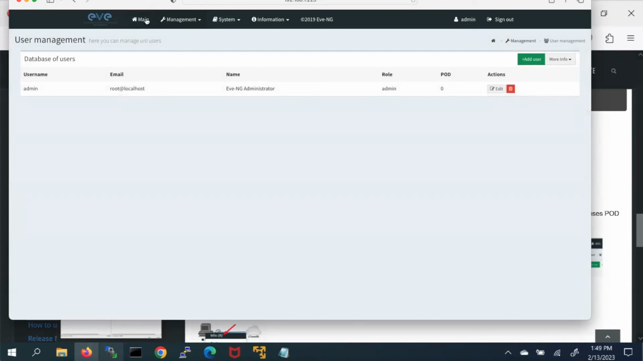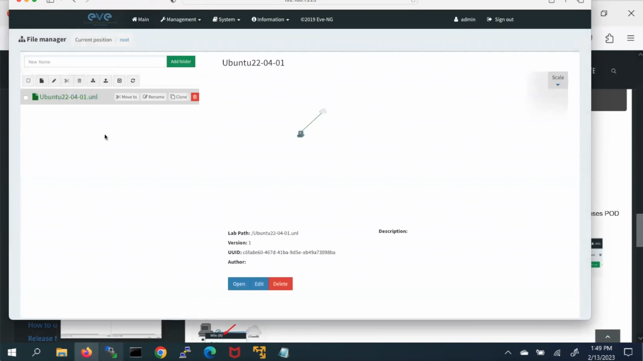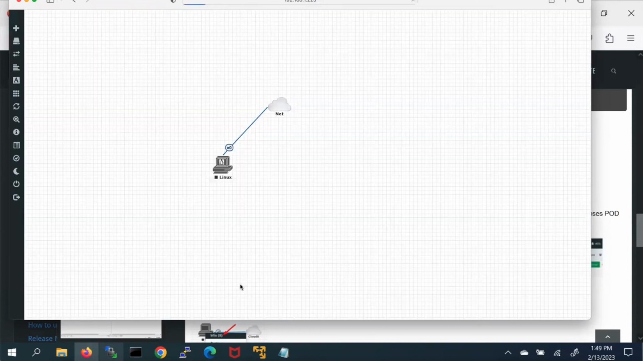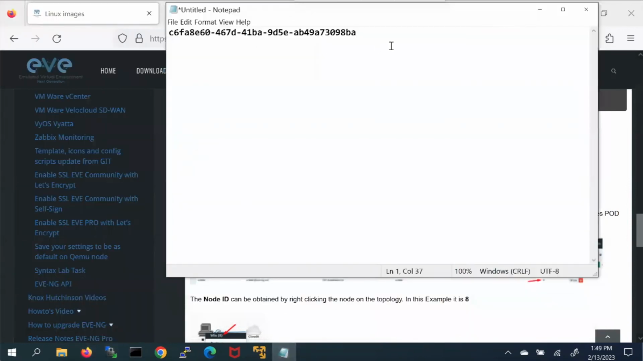Now I'll go to the main page. I'll click on the lab. I'll open this lab again. I'll note the pod ID here. Pod ID is 0. Next, node ID.